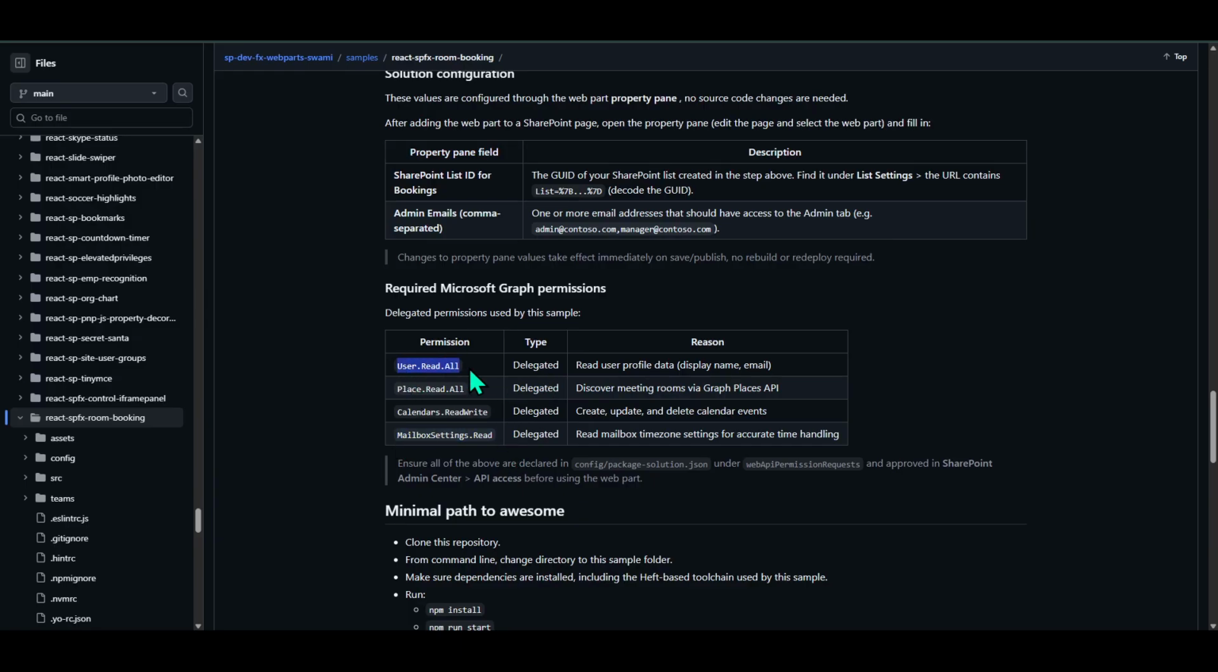Okay, so I have added the permissions and the reason for each. The main one is Place.Read.All, so it is getting all the places. Calendar is used because we are adding and updating the calendar info, right? And mailbox settings is required in order to perform in various time zones.